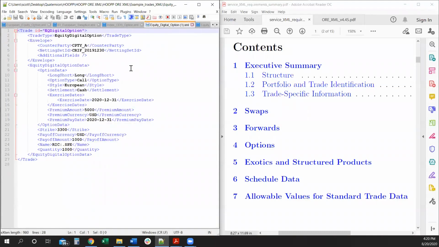I also wanted to just touch on some slightly exotic or less vanilla flavors of options and how they can look very similar to previous examples with some slight differences. So in this example, it's an equity digital option. So an option if in the money would pay out a fixed amount. So in this case, we see the option data here being almost identical to the previous examples that we saw before, where you have a long short option type all the way through a premium and premium payment date.